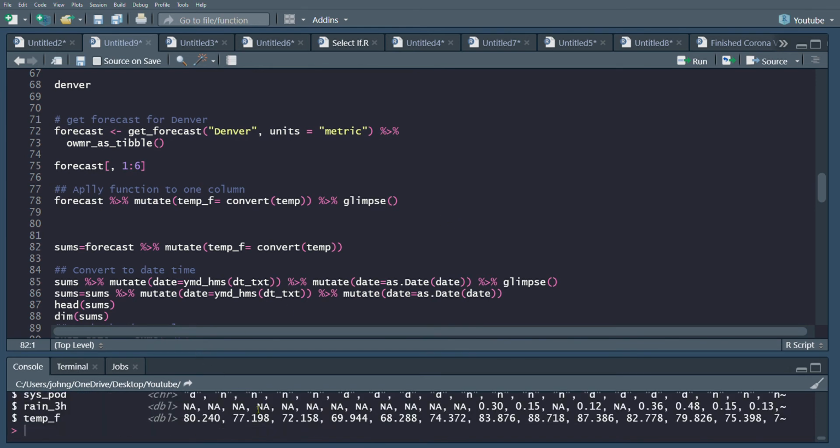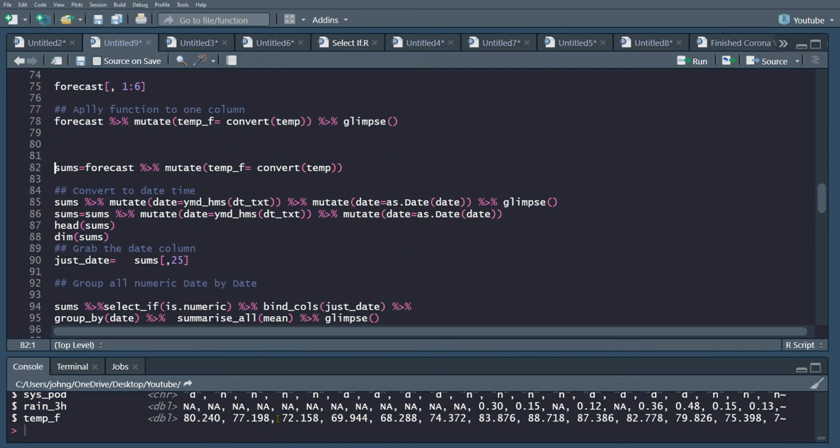Kind of the same example. You can apply that to the temperature and get the Fahrenheit. So what if you want to get just the average for the whole day for some of these fields? So instead of by hour, you just want the whole day.